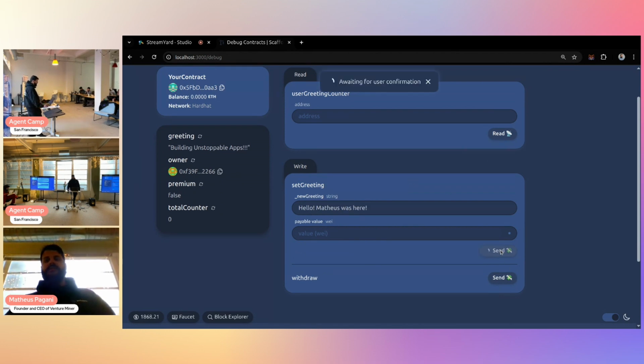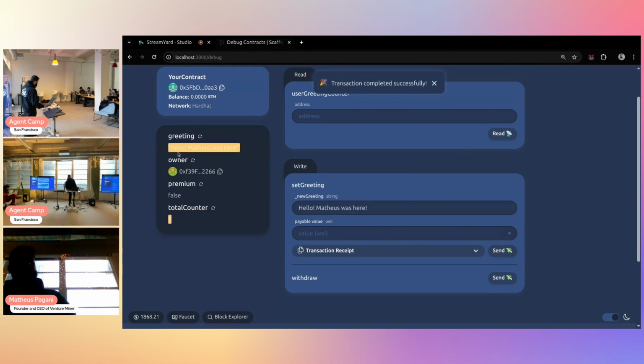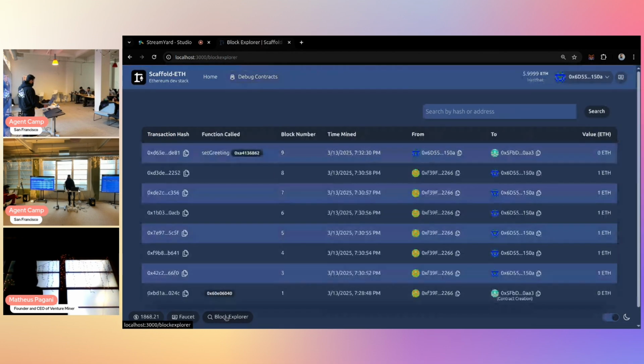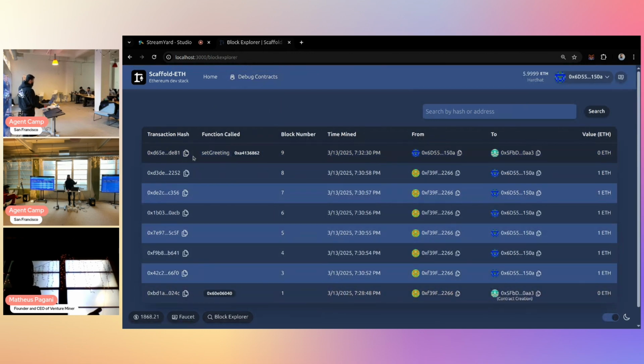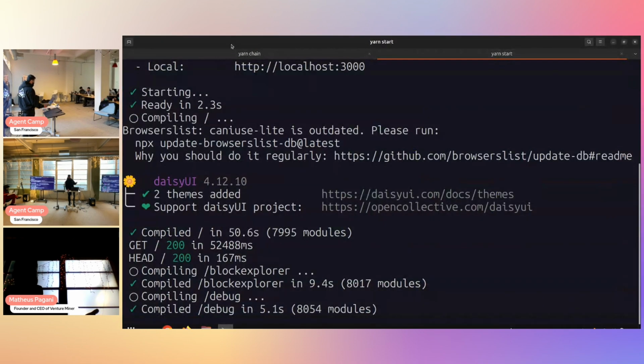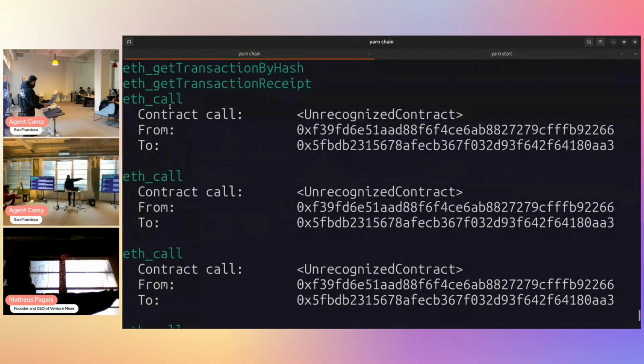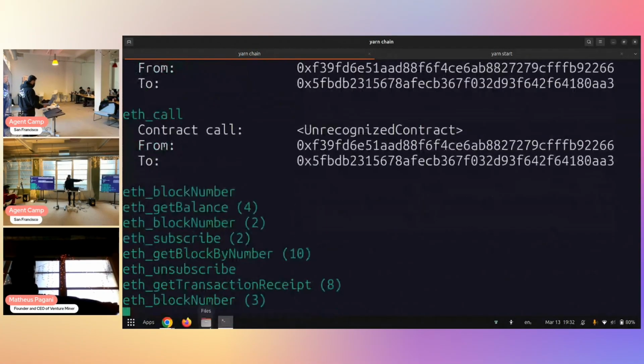I'm going to send that with this button. This updated the state of the blockchain. The greeting is now changed. And I can see that this was a transaction inside my own blockchain. I saw it happen here in my console. Yes, we had the call here, inside my own computer.